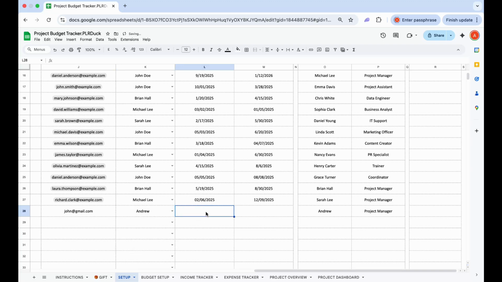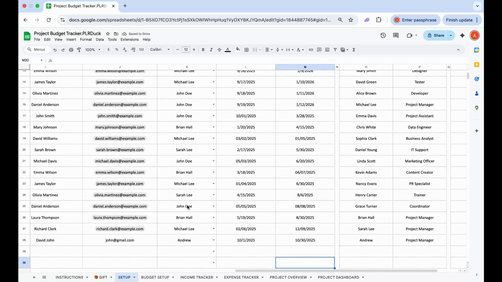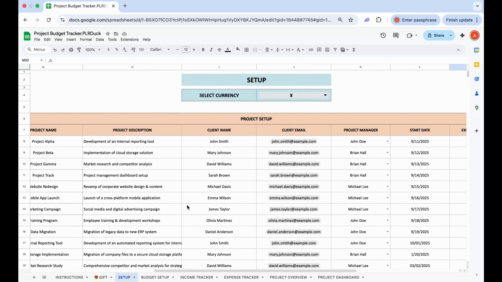And let me say what is going to be the start date. So let's say the start date is going to be 1st October 2025. That's going to be the start date. And then the end date, let's say it's going to be 30th October 2025. So this is going to be the end date. So I'm just giving it over here. So this is about the complete setup sheet.